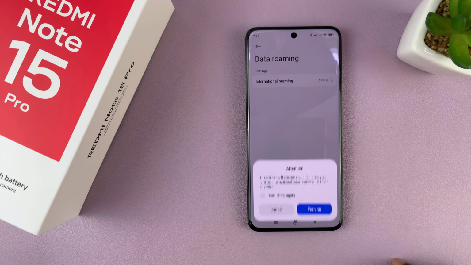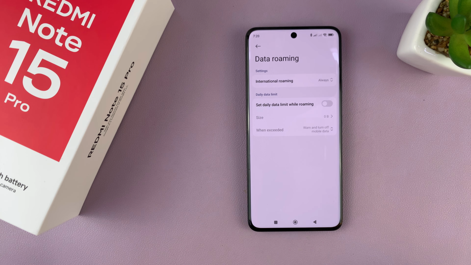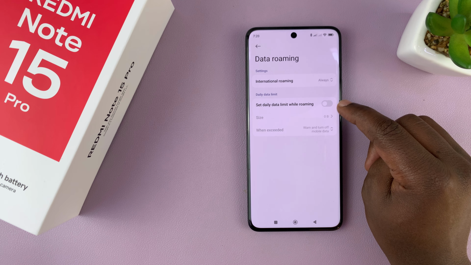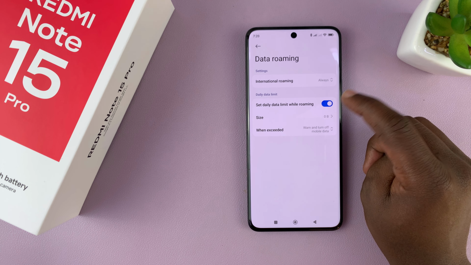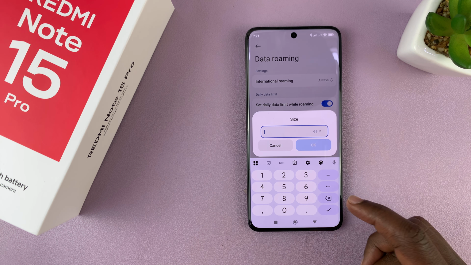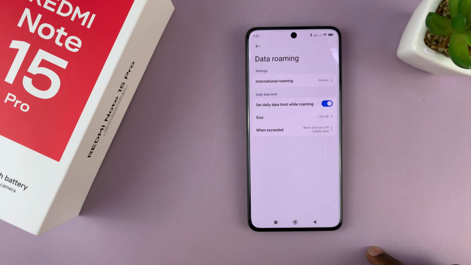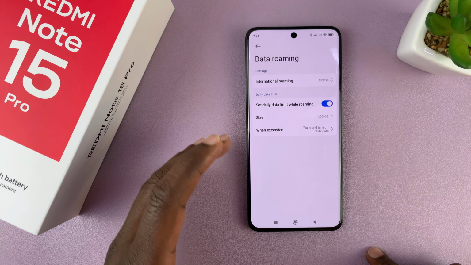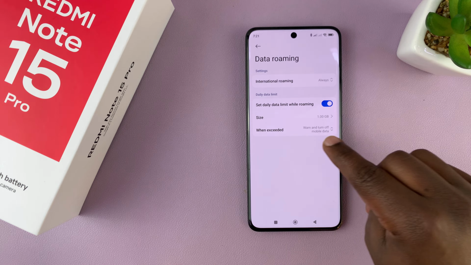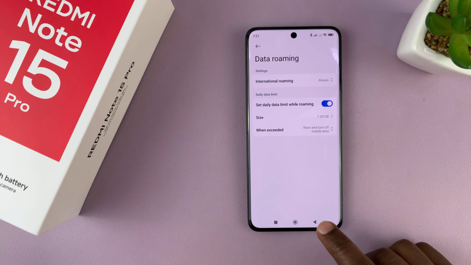You can choose always so that anytime you're roaming or you're going to a different country, it automatically turns on data roaming or international data roaming. Now, once you turn it on, you can set limits for while roaming. So you can actually enable that and set data limits. So for instance, you can set to 1 gig so that your data roaming does not consume more than 1 gig. And you can also choose what happens when that limit is exceeded.